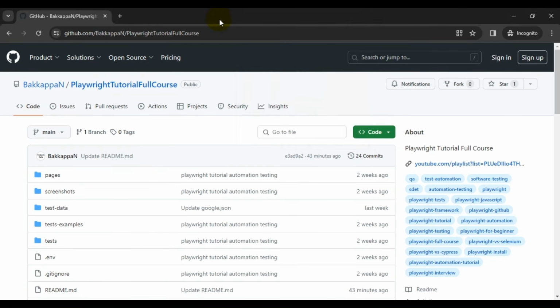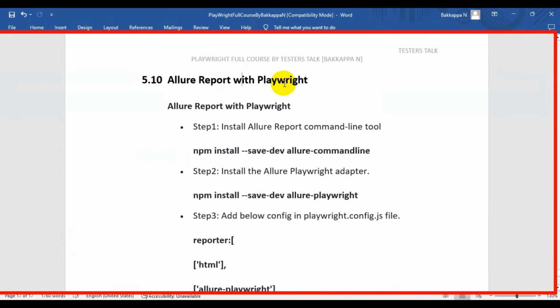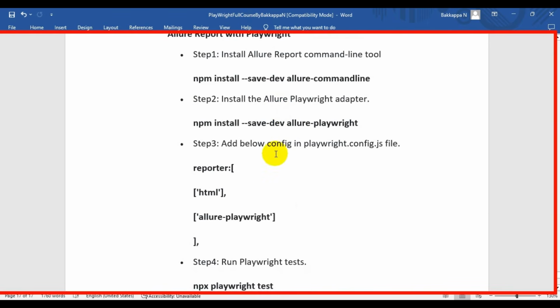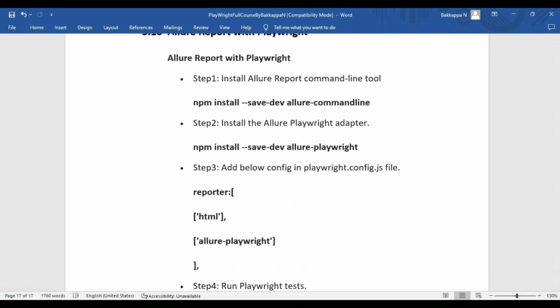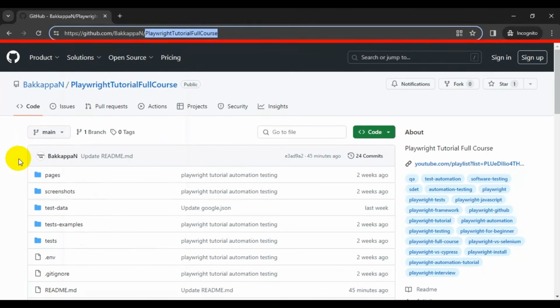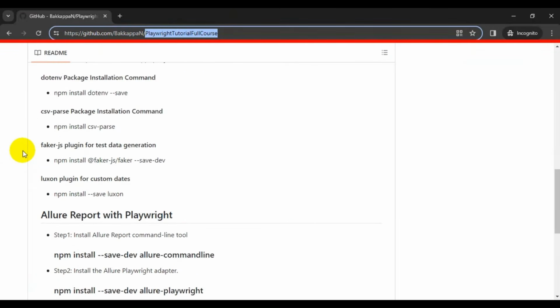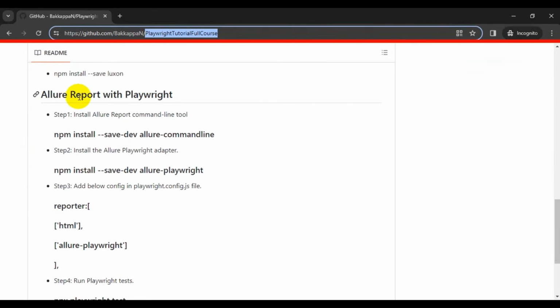In this Playwright tutorial, we are going to see how to generate an Allure report in the Playwright automation tool. You need to follow just 5 steps. By following these 5 steps, you will be able to generate the Allure report in the Playwright automation framework. I have listed all these 5 steps in my GitHub repository also. You can go to the Playwright tutorial full course, and if you scroll down in this repository, you will find the readme file, and here I have mentioned how to generate the Allure report with the Playwright automation tool.